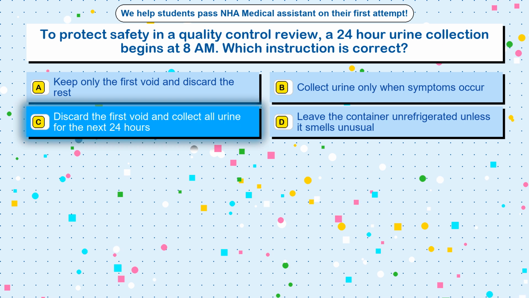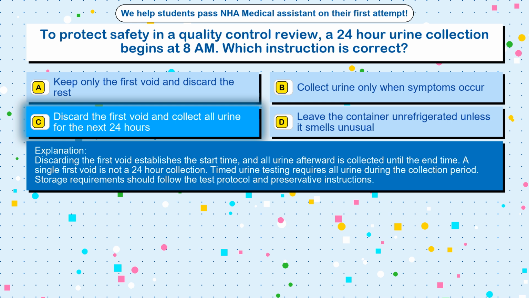The correct answer is option C. Discard the first void and collect all urine for the next 24 hours. Discarding the first void establishes the start time, and all urine afterward is collected until the end time. A single first void is not a 24-hour collection. Timed urine testing requires all urine during the collection period. Storage requirements should follow the test protocol and preservative instructions.